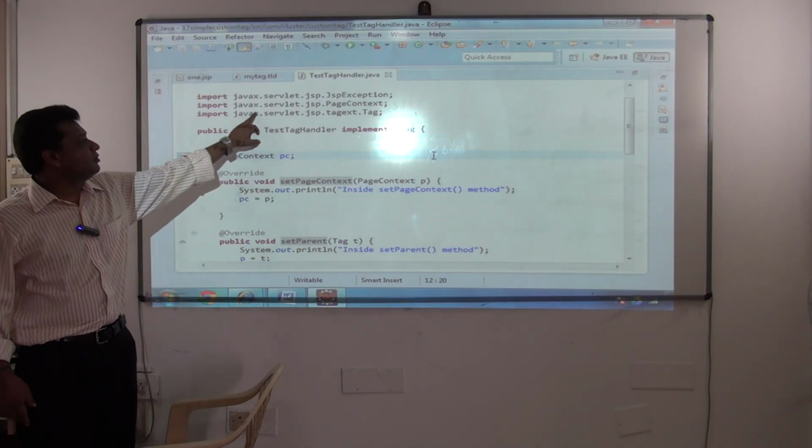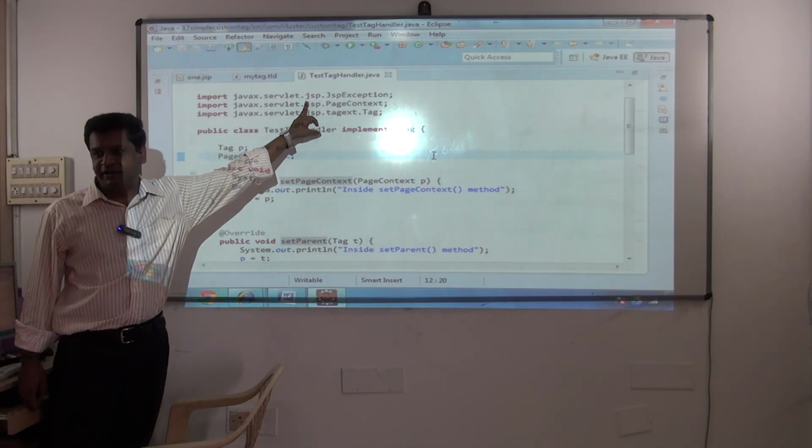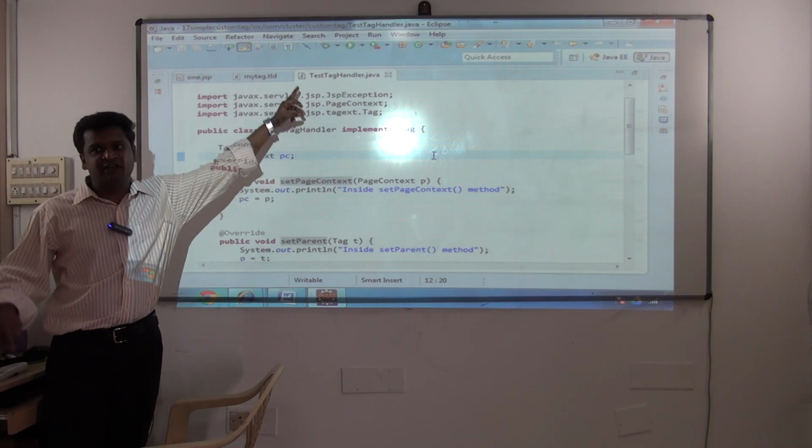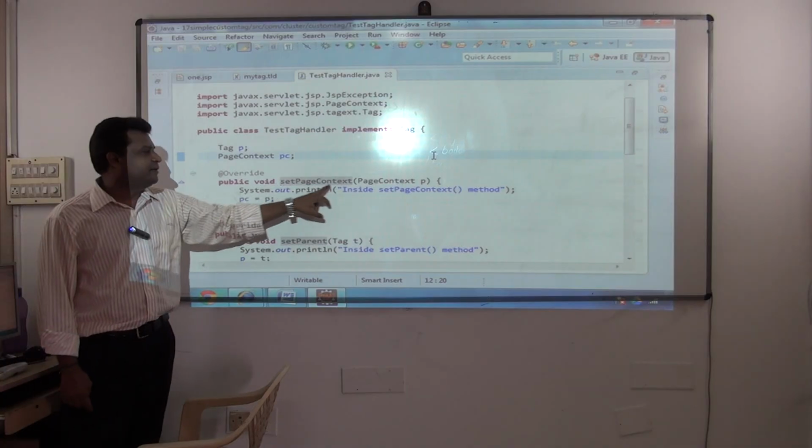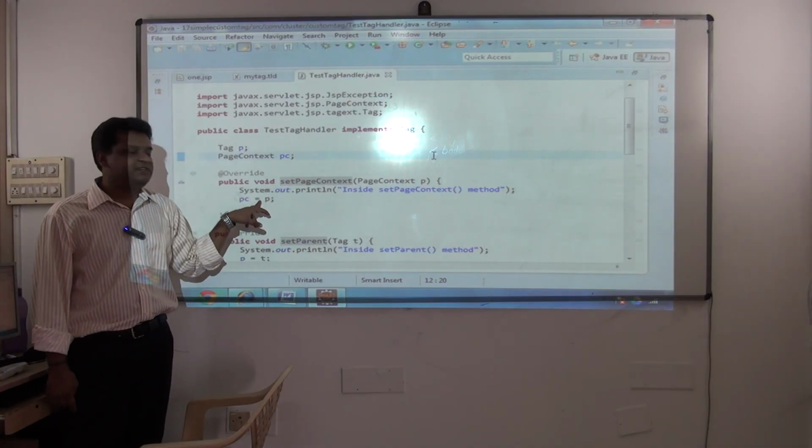So these are all there. If you want, you can notice where the classes and interfaces are. Only if you add that jar will your error be resolved. Otherwise you start getting errors here. Clear? So done. Now setPageContext: PageContext p, pc is equal to p.